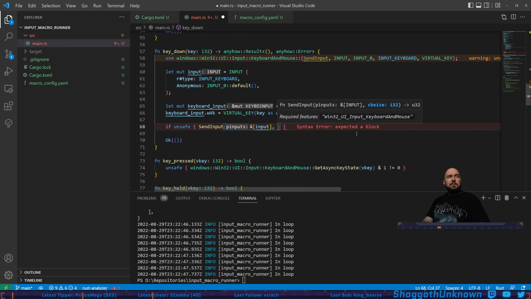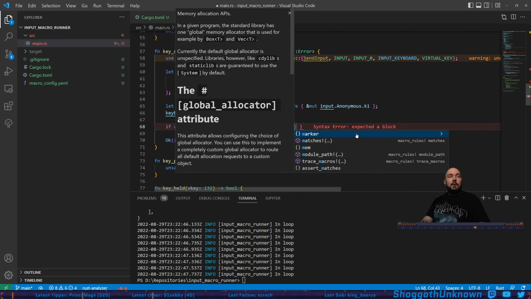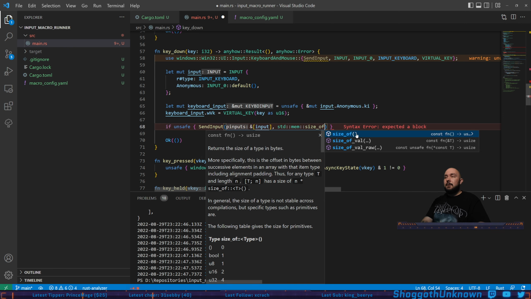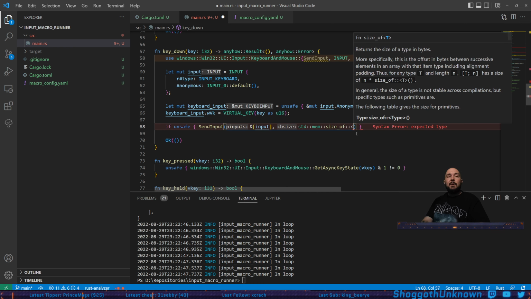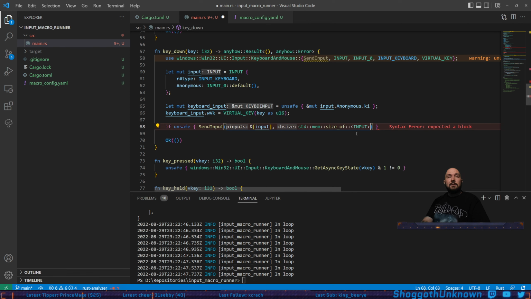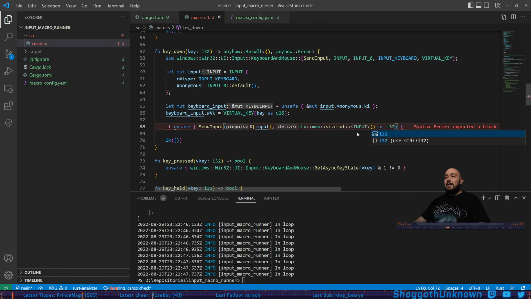And then we need that cbSize, which we're going to have to do this here. So we're going to get the size of the input struct, and we have to cast that to an i32.